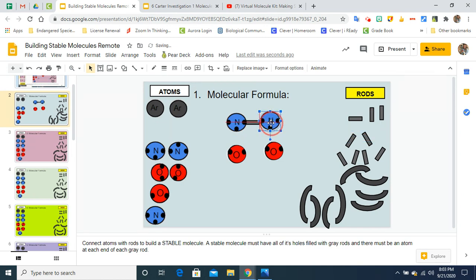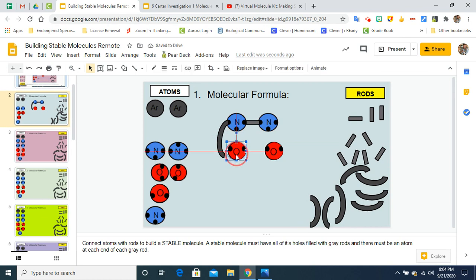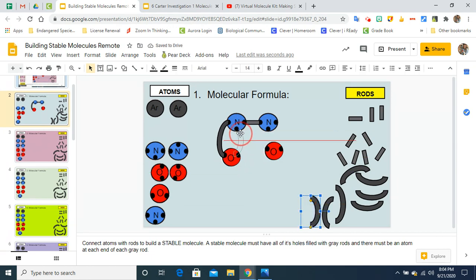Remember that a stable molecule has all of its holes filled, and each rod that you use is connected to an atom on both ends. So right now, as these two nitrogen atoms are connected, we still have some empty holes. I'm going to try to connect some of these empty holes in the nitrogen to empty holes in the oxygen atom. I'm going to grab another rod, place it into the hole in the nitrogen, and then drag my oxygen atom to match up with the other hole. I'm going to match these two holes up.